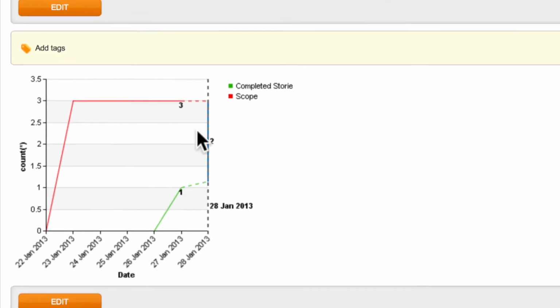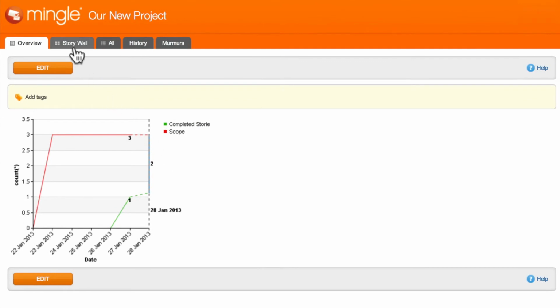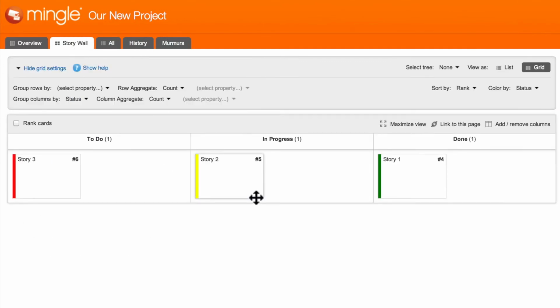Let's take a look at this on the card wall. So here at the card wall, as a reminder, we have 3 stories in scope, 1 is completed. Let's go ahead and drag story 2 to done, and we'll move story 3 to in progress. And let's look at how this is reflected on the iteration burn-up chart.